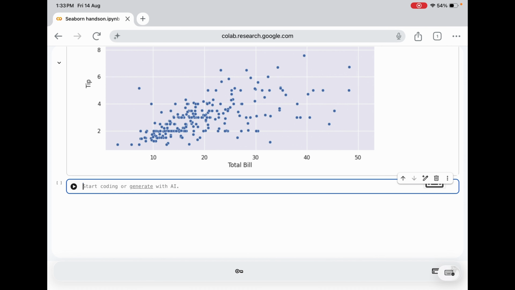When we say we want to add one more dimension to this visualization, we want to know whether the relationship looks different depending upon whether the customer came during lunch or dinner. This is where Seaborn's hue parameter becomes useful.